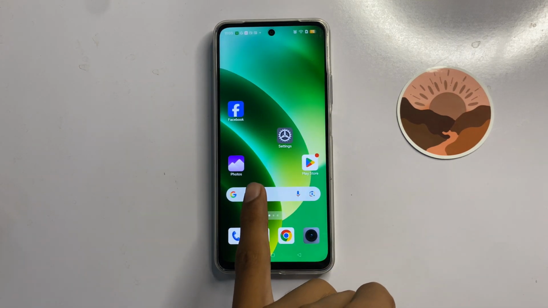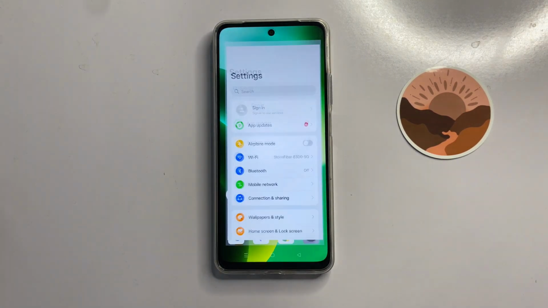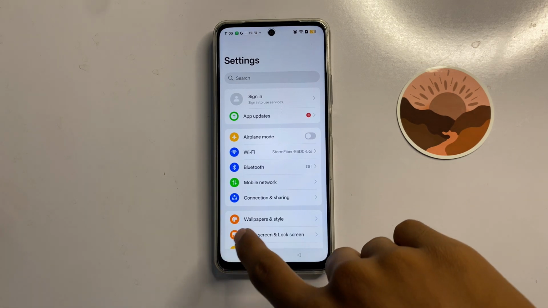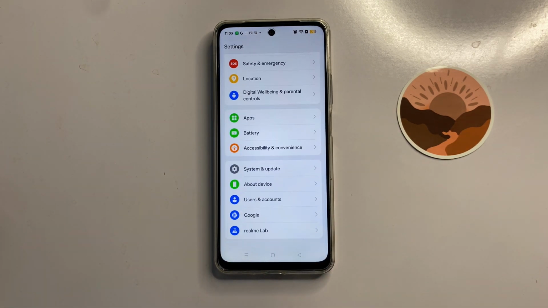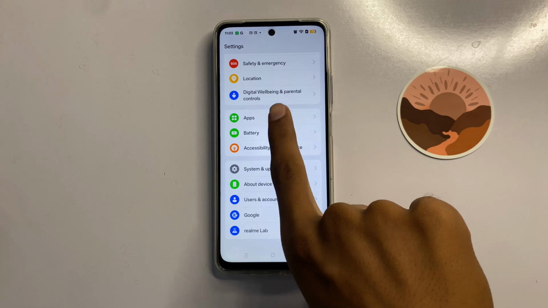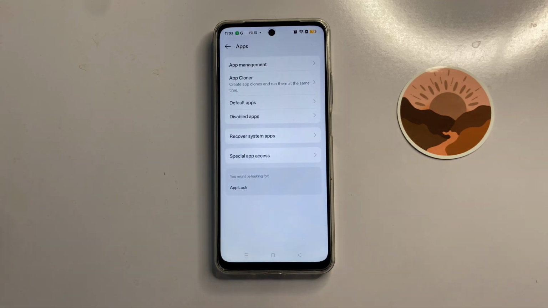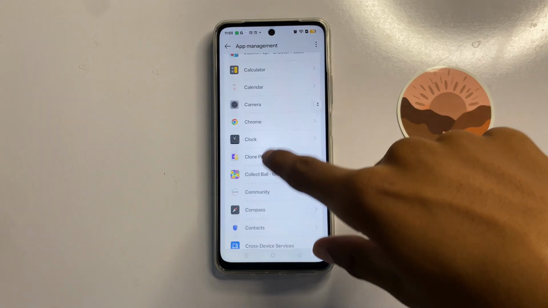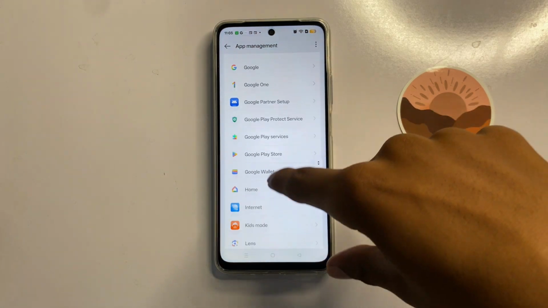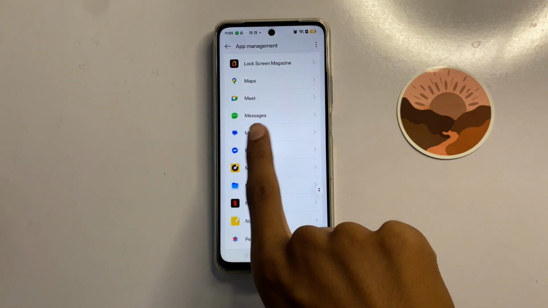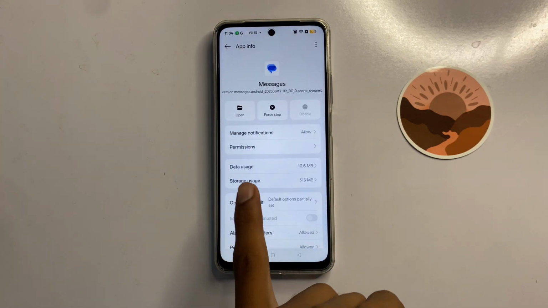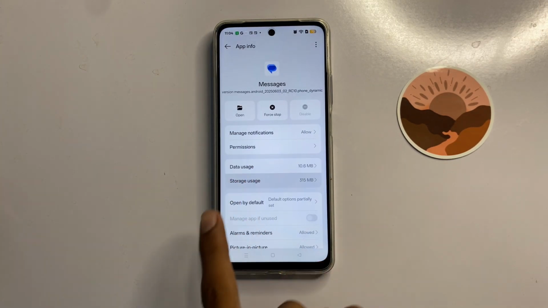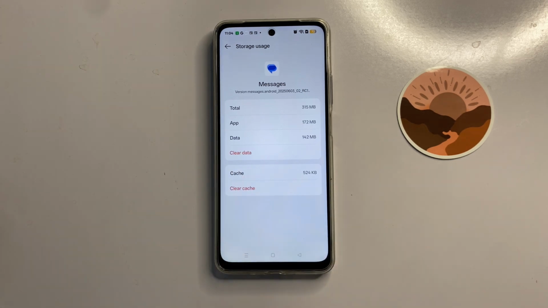First of all, open settings. In settings, scroll down and here you can see the option apps. Now click on apps and then click on app management. Now scroll down and here you can see the messages app. Now click on messages app and then click on storage usage. Now here you can clear the data and cache memory of messages app.